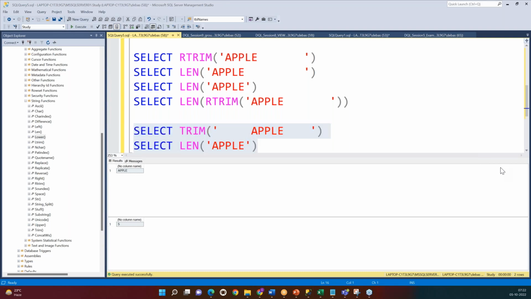Sandhya, what is the question? Would you like to talk about what is concat? Why are you looking for concat? Sandhya, can you unmute and speak? Self-muted. Can you unmute and speak, please?